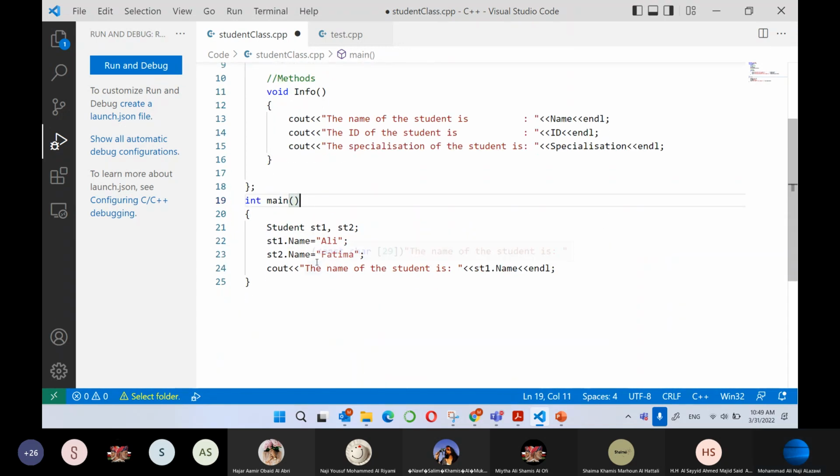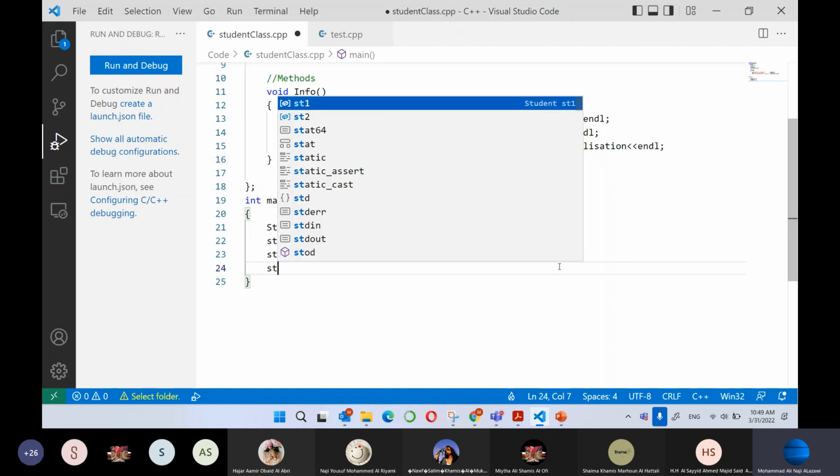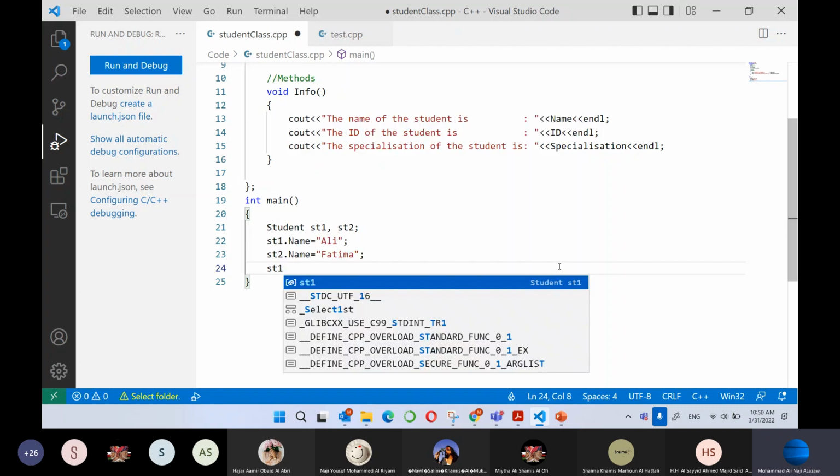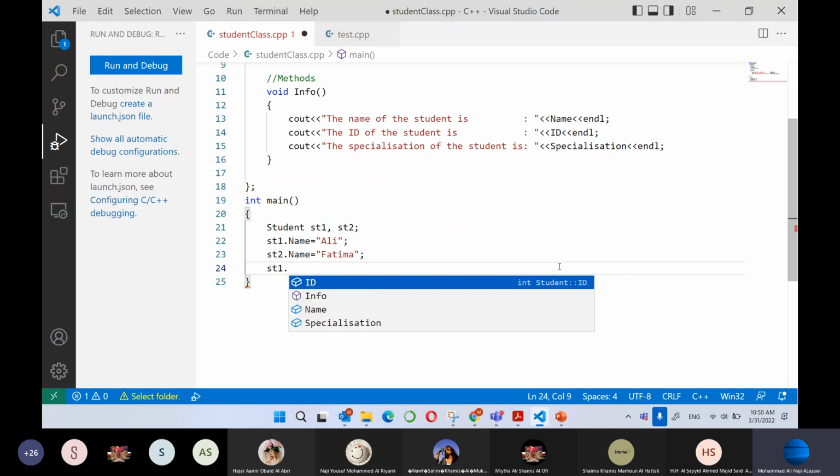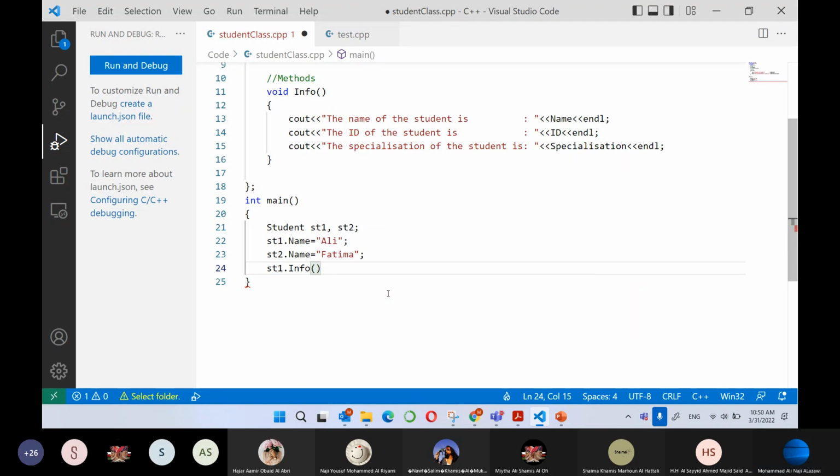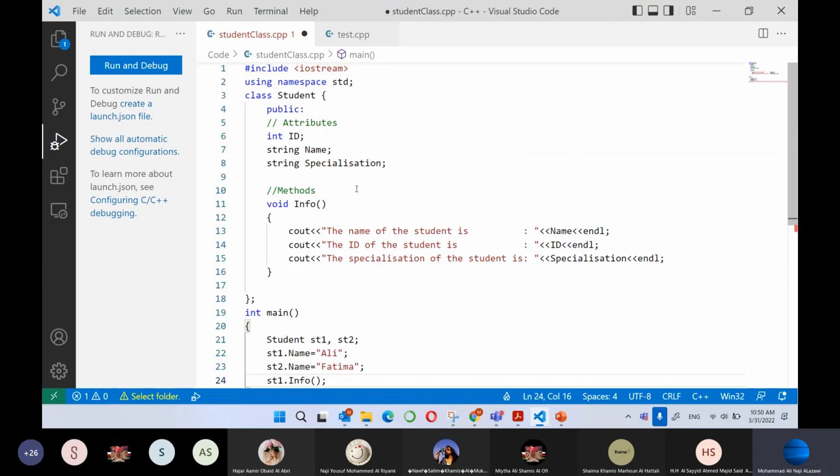So let's try it. And instead of using cout, I will call st1.info. Of course, I'll get some meaningless output because I didn't give values to ID and specialization. So maybe we'll get rubbish and zeros. Okay, so st1.info. And let's run it.